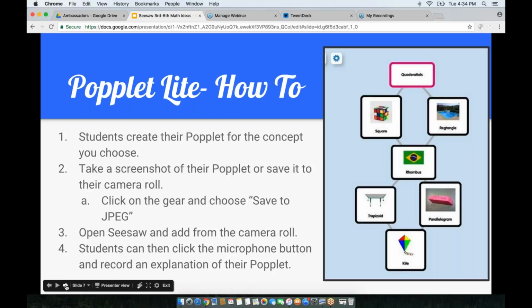So on the next slide, I have an example. In math, in 5th grade, we talk a lot about classifying quadrilaterals. So I had my kids make the hierarchy of quadrilaterals to show the relationships between different shapes. And then they also had to find a picture, and I really encouraged them to find real-world pictures of those examples. So they created their Poplet for whatever concept you want. Ours is geometry, and then they can take a screenshot of their Poplet and save it to their camera roll.